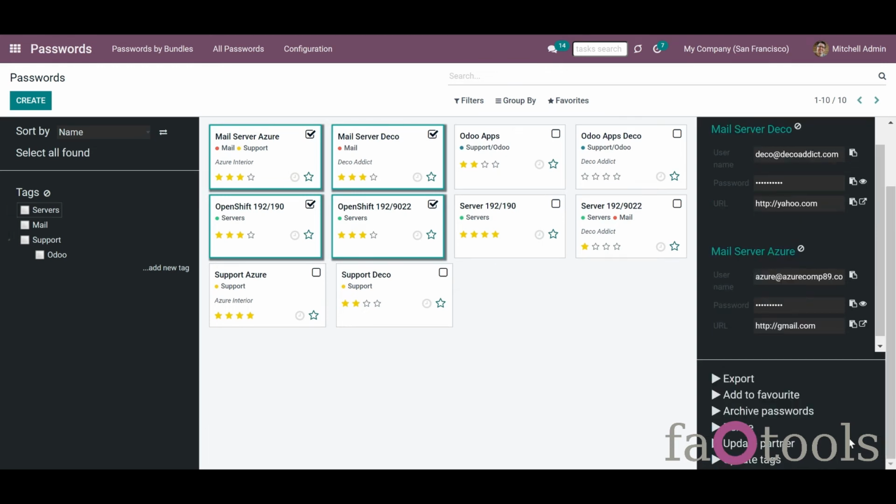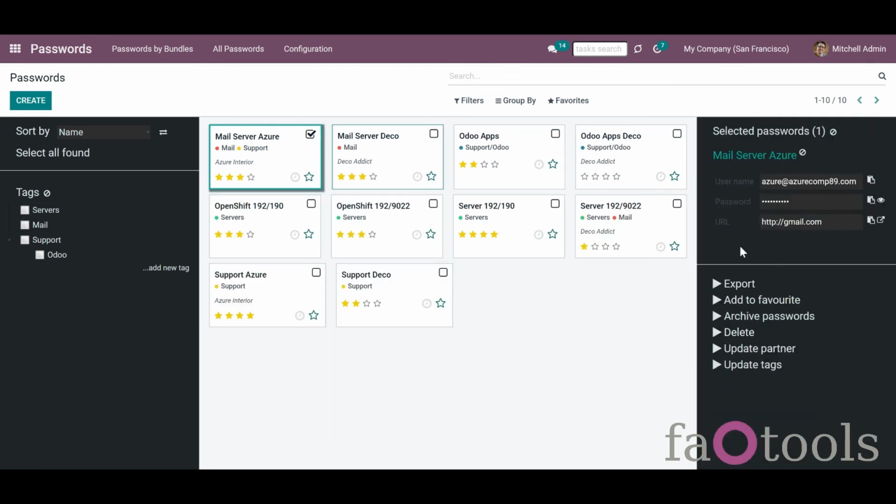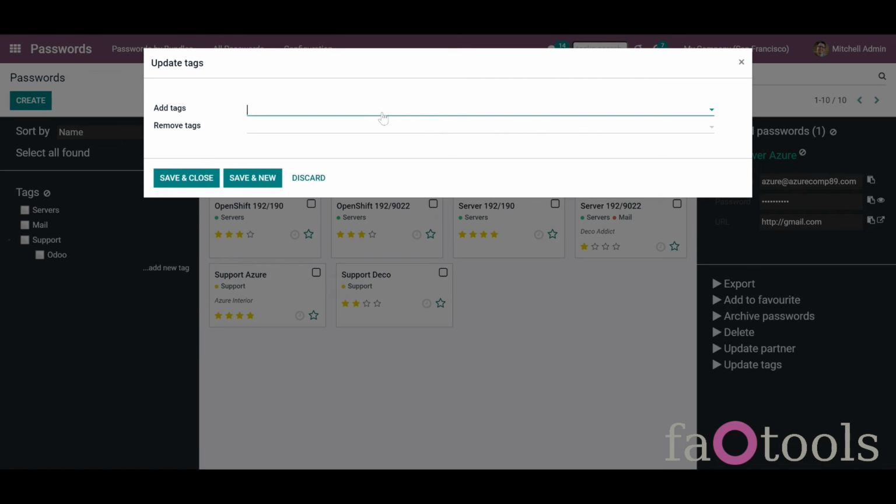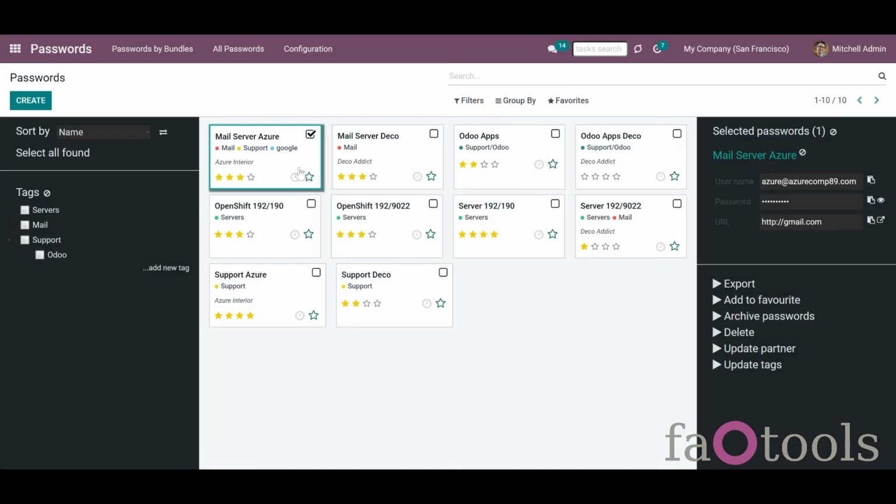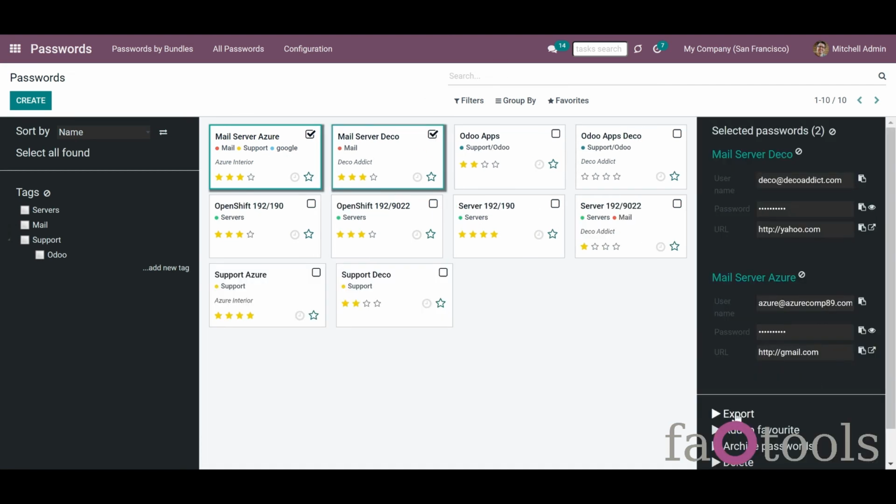On the third functional part, there is also a list of available mass actions. Let's take a closer look at them. So the available ones are Export, Add to Favorite, Archive Passwords, Delete, Update Partner, and Update Tags. Let's try to update tags, for example. Let's add a tag Google to this. And here it is. And let's also export our passwords by clicking on the button Export.